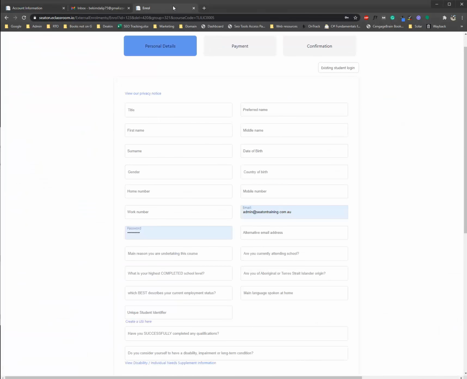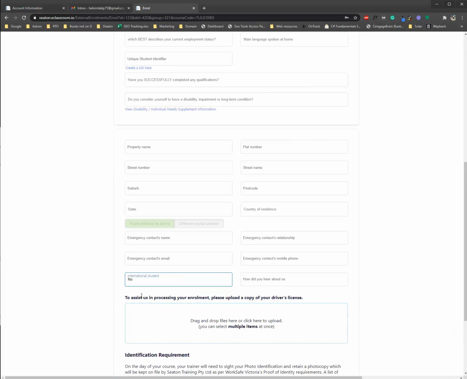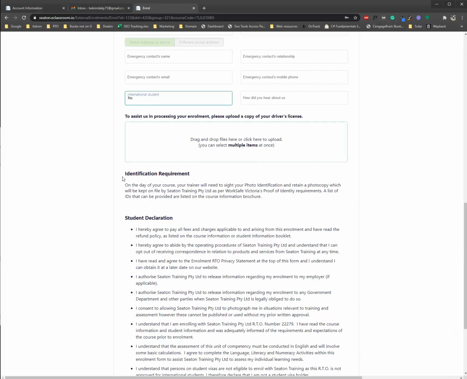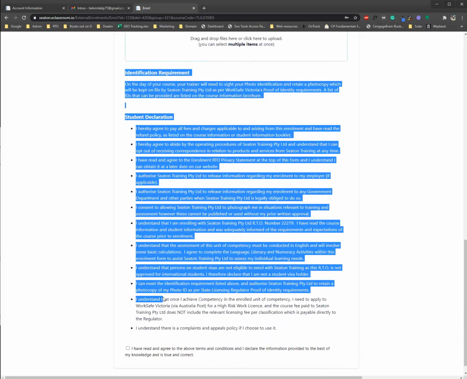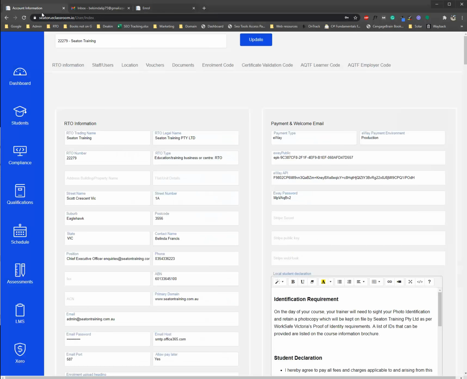The other section that's worth noting is the changes to the student declaration. So when the student chooses, are you an international student? If they choose no, you'll go through the information that you've currently got on your enrollment form. And that information can be found just here.